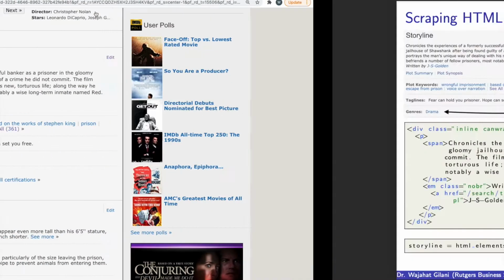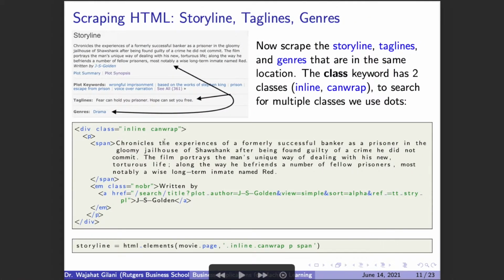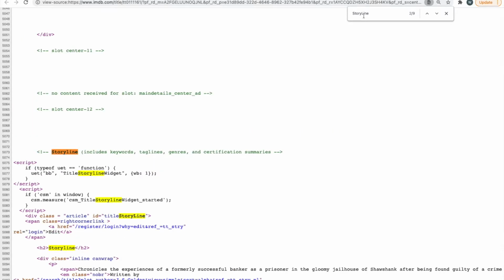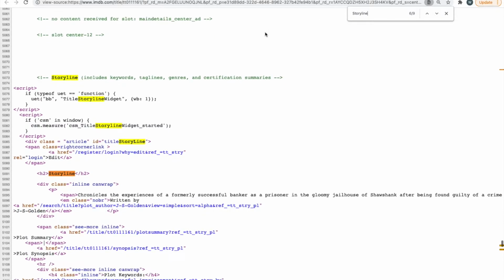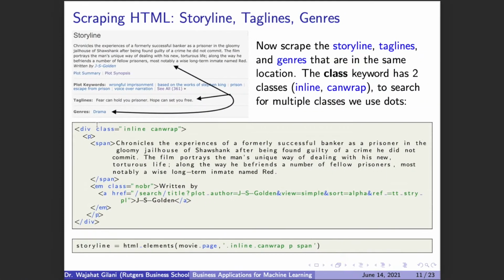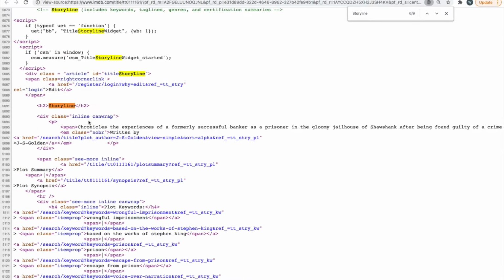All right, so where is this stuff? All right, inline can wrap. Oops. All right, there's a lot of these. Let's scroll down. Storyline, storyline, storyline. Here we go. Chronicles the experience of a formerly successful banker, blah, blah, blah. This is what we want.